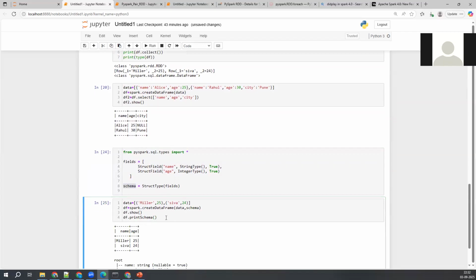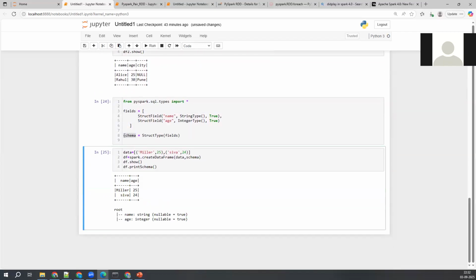Previously I used fields. I'm sorry for that. We have to use the schema here. You can use any name here. Just for understanding purpose, I use the name schema. You can use Siva also here. You just pass it here. It is just a variable. That's it. Now see, a string, integer.